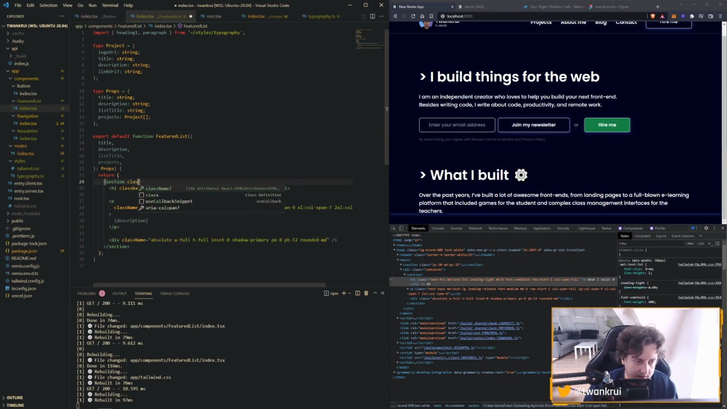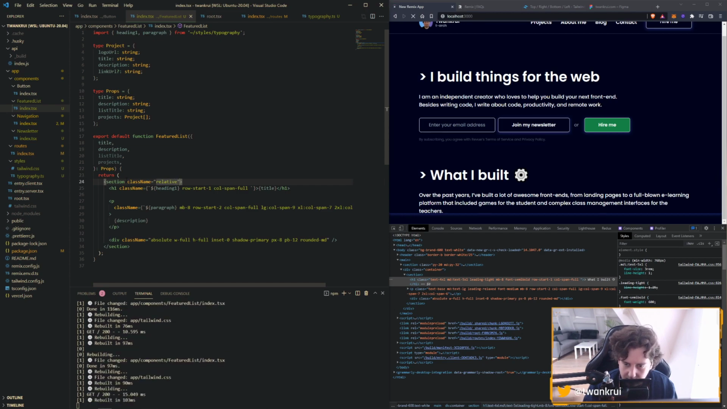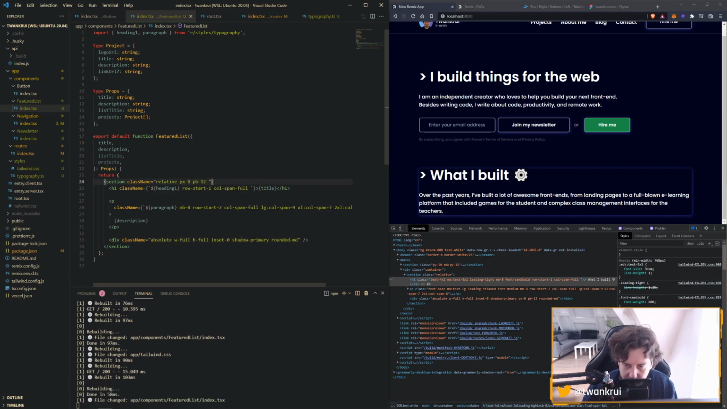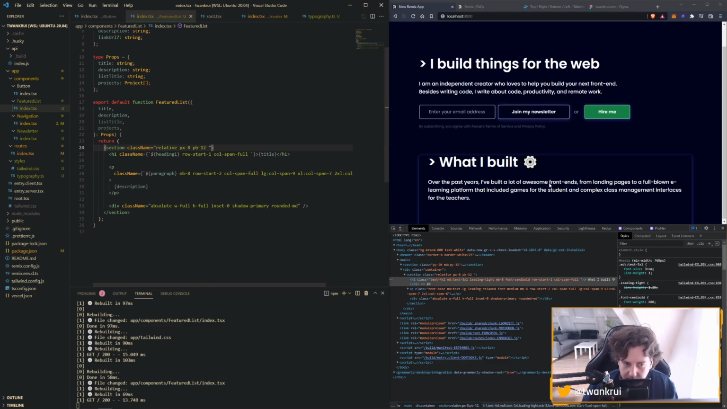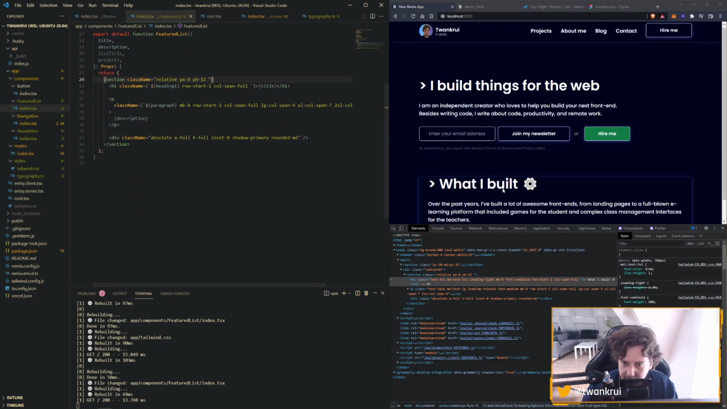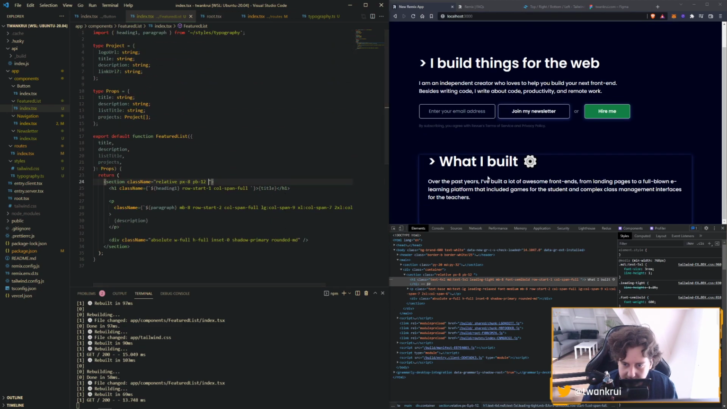Then I have to make this one relative. Now it's contained. And I still have to remove this and move that to there. Oh my god. I am a freaking genius.